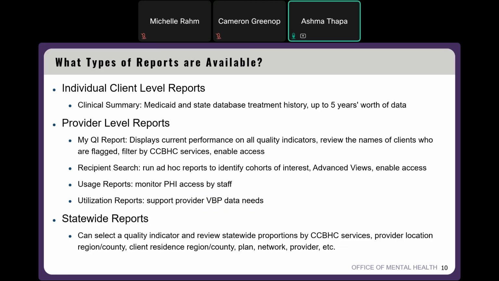Similarly, for recipient search, you can run ad hoc reports to identify cohorts of interest. You can also look at a list of recipients in different advanced views that will provide additional information columns. If you have provider level access, this is where you can enable access to view a client's clinical summary.